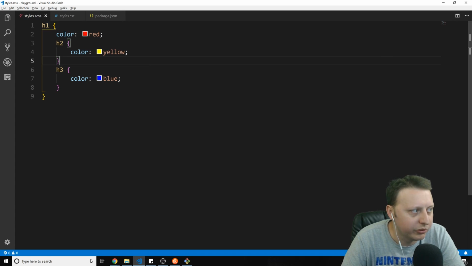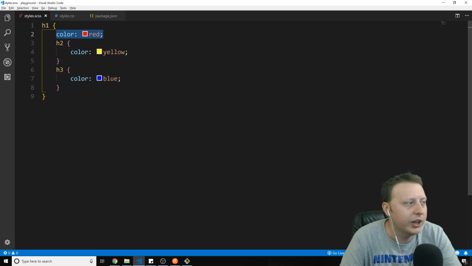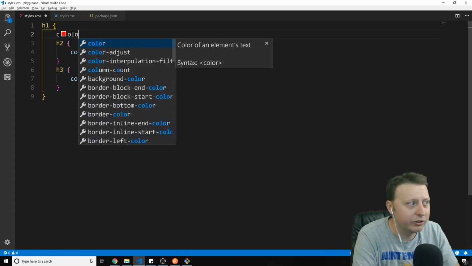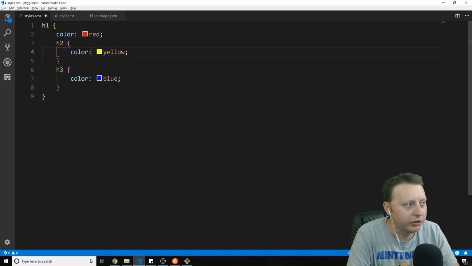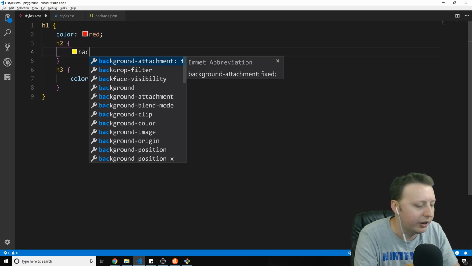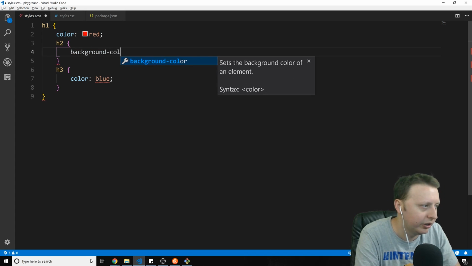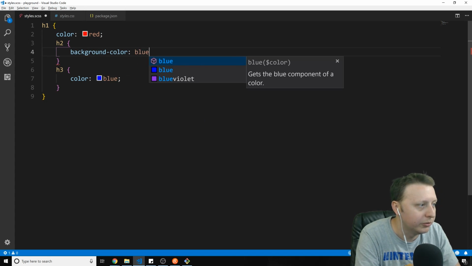CSS, you have all these word selectors. This makes more sense. So now, let's say we have a color of red here, and we want it to cascade downwards. We can set our H1 to have a color red, and then our H2, we can give this a background-color of, I don't know, blue.